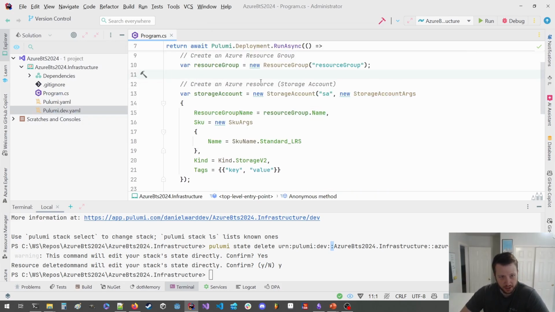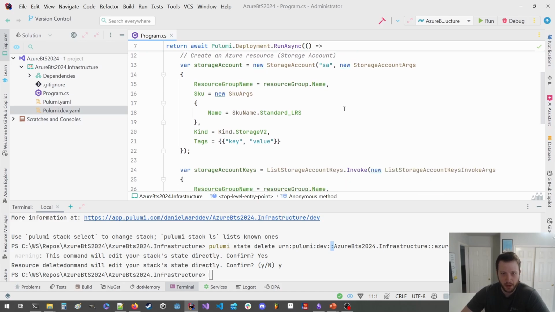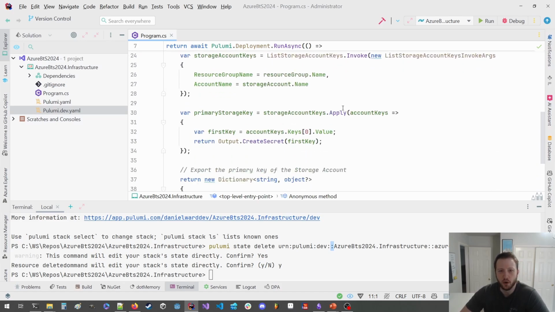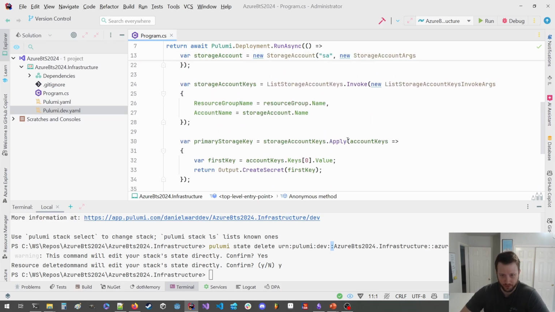I don't know why it's showing me the docs. There we go. Okay. So this is important for this method here, apply.